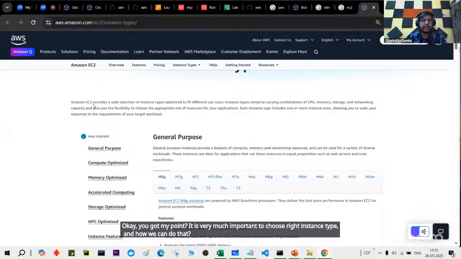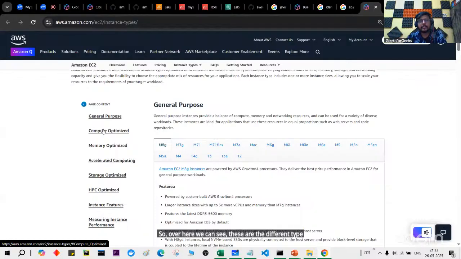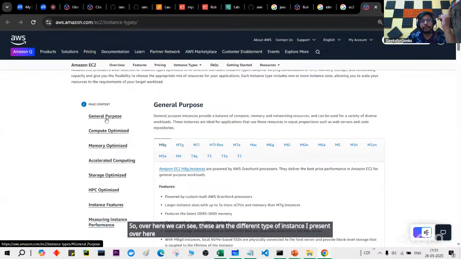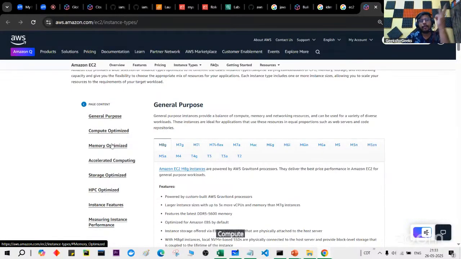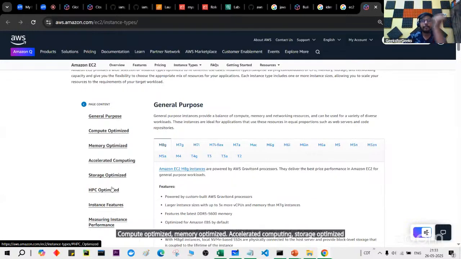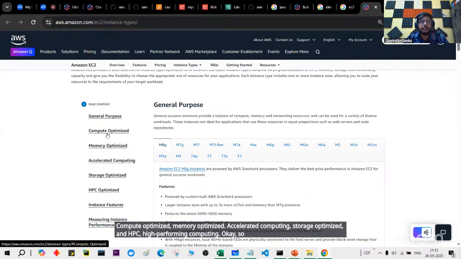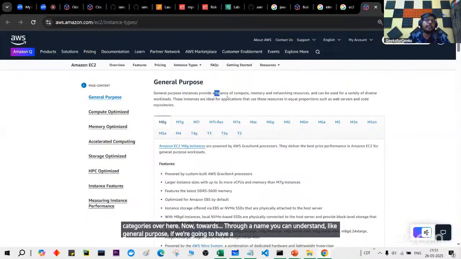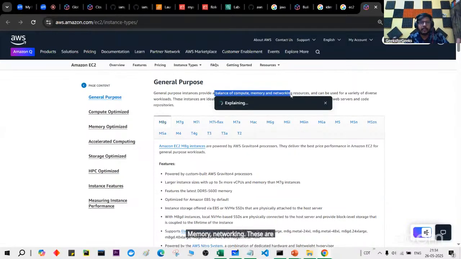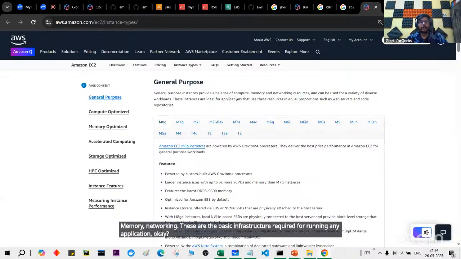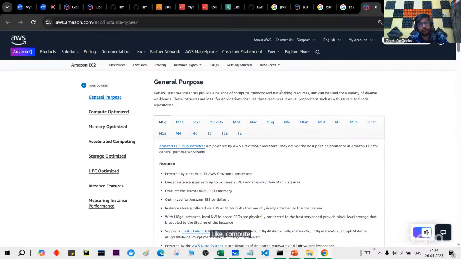Over here you can see the different types of instances present. One is general purpose, compute optimized, memory optimized, accelerated computing, storage optimized, and HPC, high performance computing. So you have this bunch of categories. Now through the name you can understand. General purpose gives a proper balance of compute, memory, and networking. These are the basic infrastructure resources required for running any application.